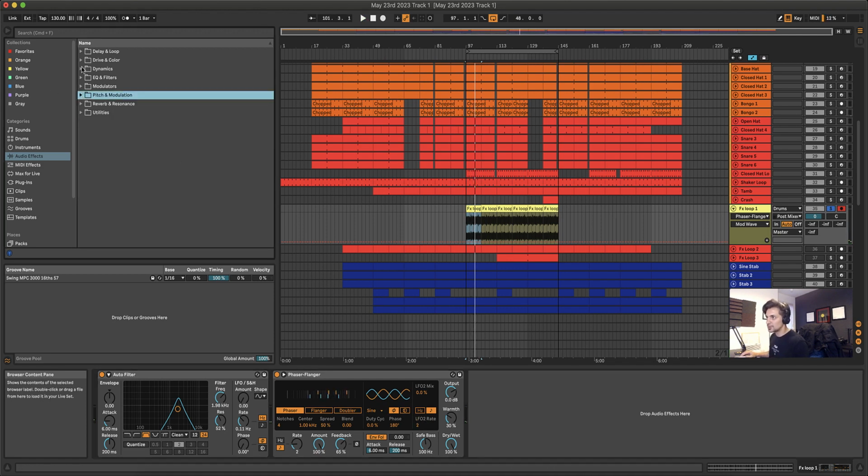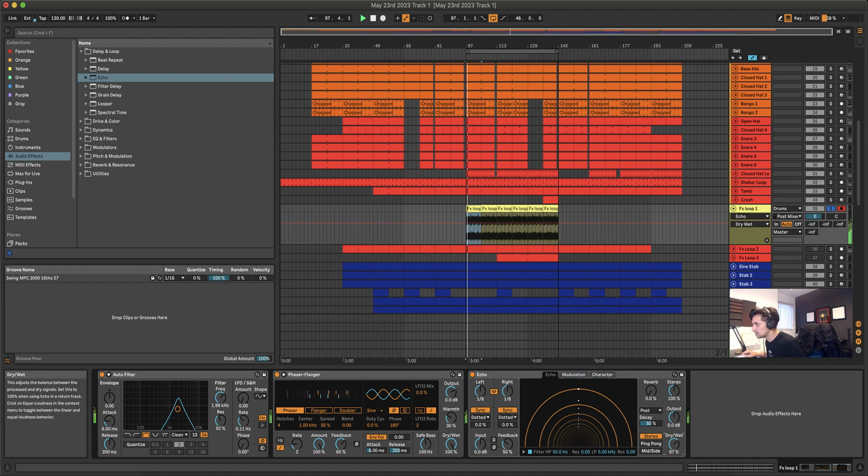And then from here, we're just going to add in some echo. Let's pull down the wet and the feedback. Going to push up the wet there. Now adding a little bit of feedback as well. Around 18% is nice. You can change the rate as well if you like.